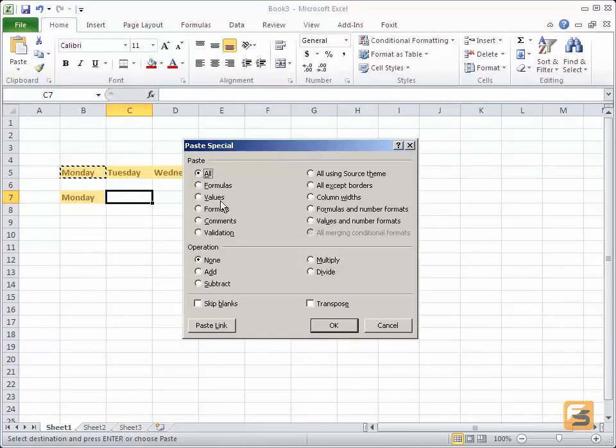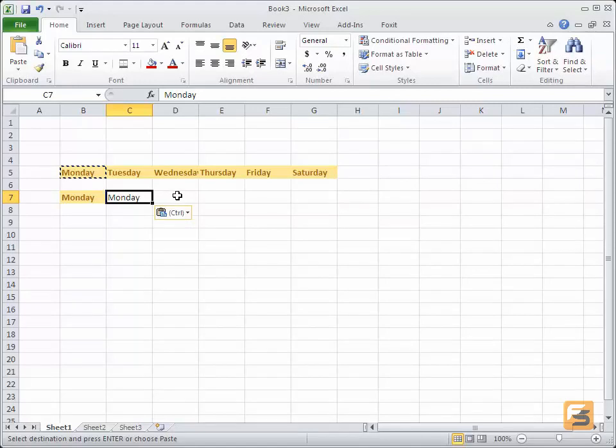see values also. Now when I go ahead and I say OK, you see that I have taken in the value of Monday, but I did not bring in any of the additional formatting features.